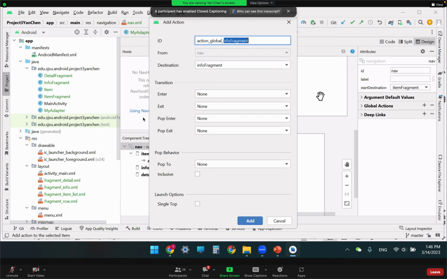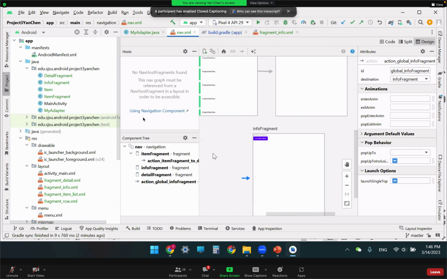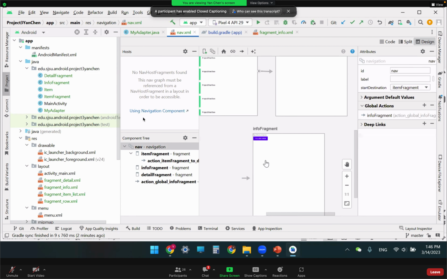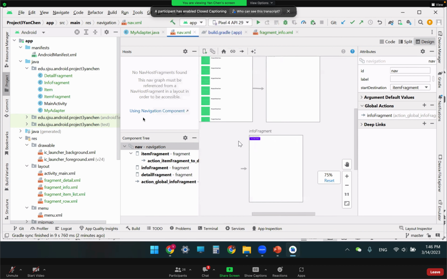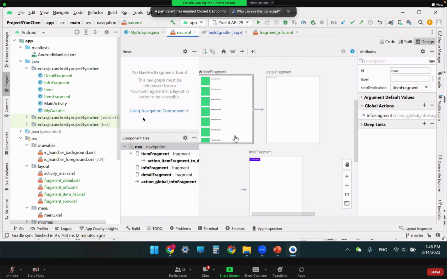So you can already define the animations etc. here, but let's just add it, same thing for all other things. Again, what I did is unselect anything, and you just say add action, and you just need to define the destination. So again, our navigation is that from the list, when you click on each item, it will be directed to the detail page. Therefore, it's from the list fragment to the detail fragment.